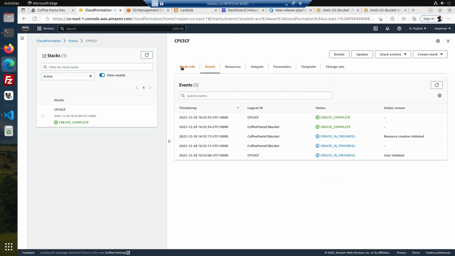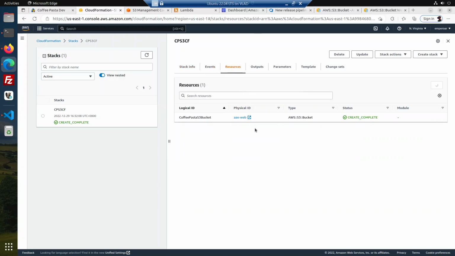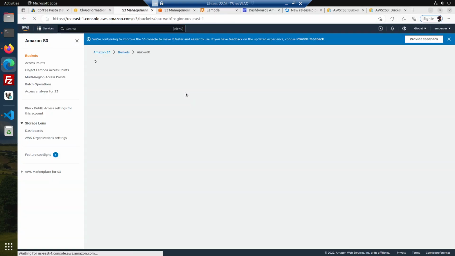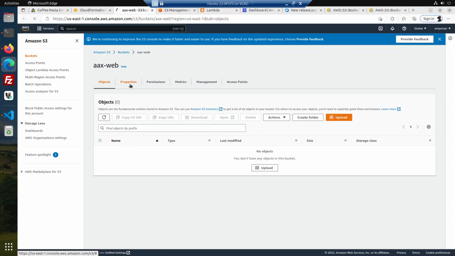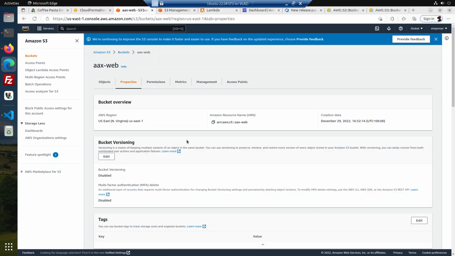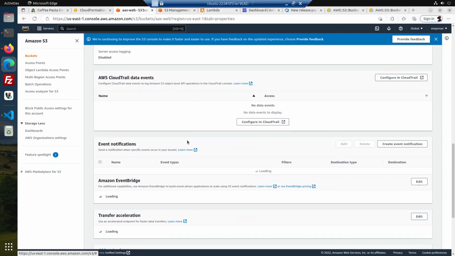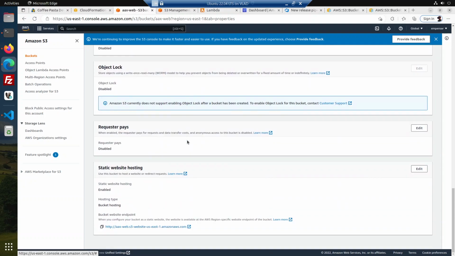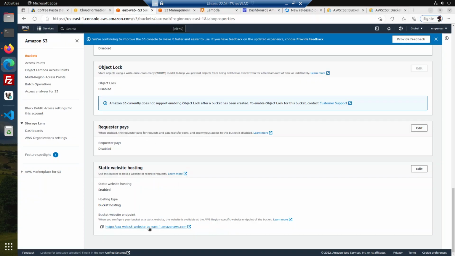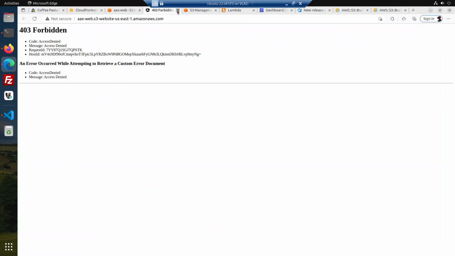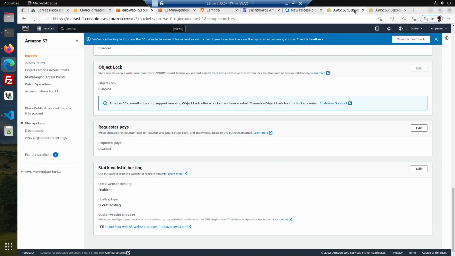Okay, it's completed. Let's go to resources. Let's go back to our S3 and site configuration. Hoping that in the properties the website hosting is already enabled because we set it up. Oh yeah, it's enabled because we put this there. And if you click here, it's forbidden because we don't have a policy. So how do we add a policy?